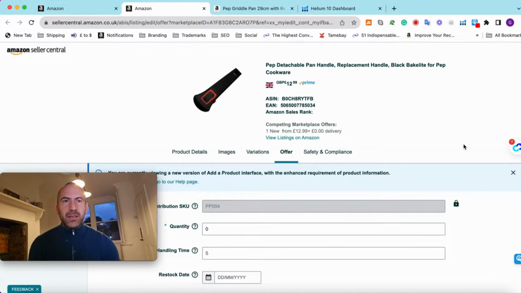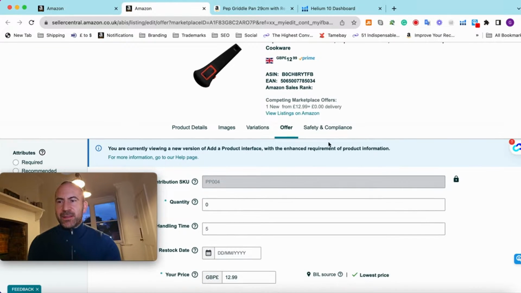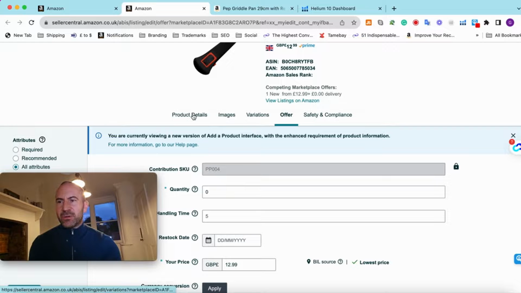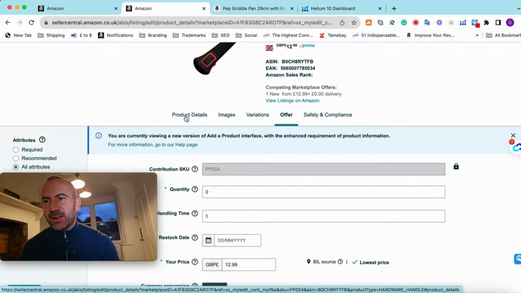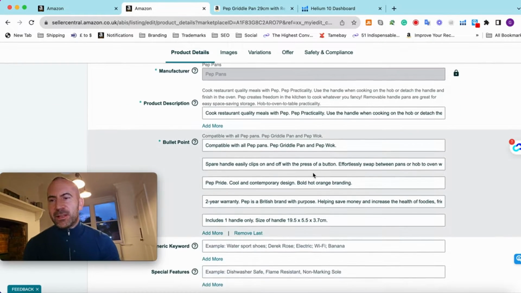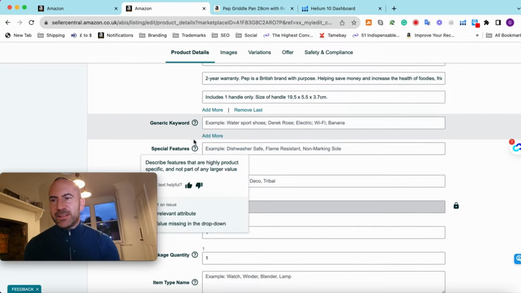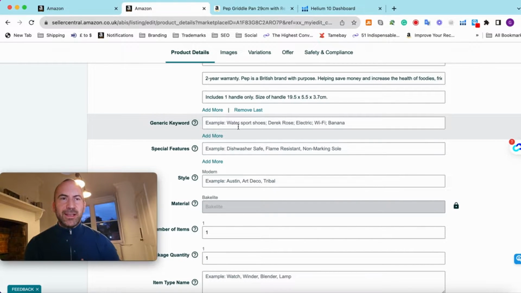about your product. So if you look at the back end of a listing, if you click on product details here and you scroll down underneath the bullet points, you will see this field here that says generic keyword, and this is where we add in what's known as back-end search terms.